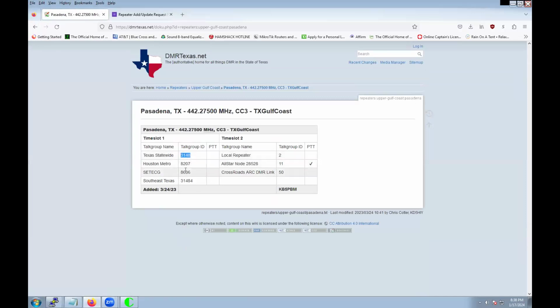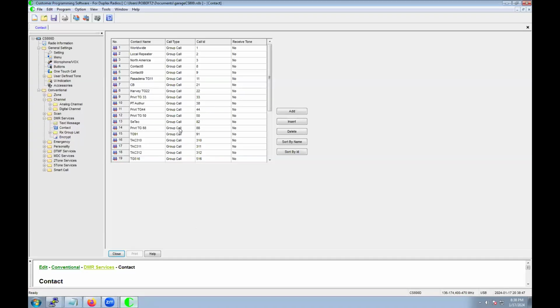or I usually copy them to Notepad. So in here in my software, scroll down. So here's 3148, and I've got that as Texas statewide. So I would actually put that in the software. And most software won't let you duplicate a talk group. You can't put 3148 in there twice. It's only one time. So Robert, go over to a channel.